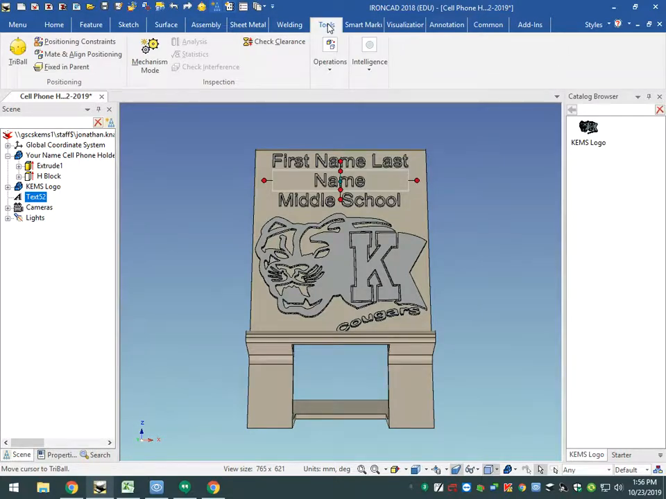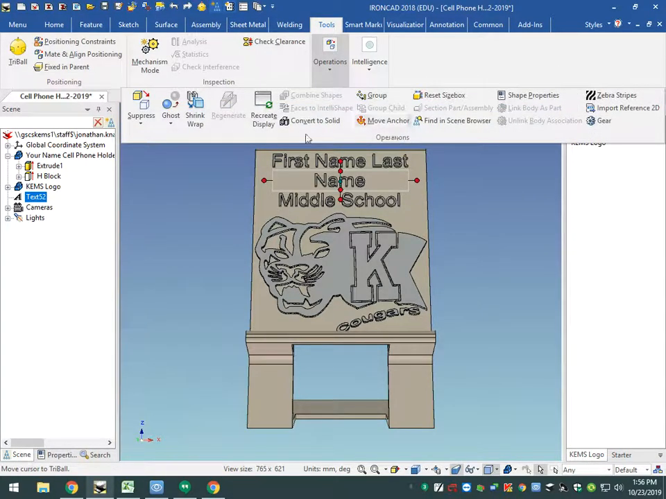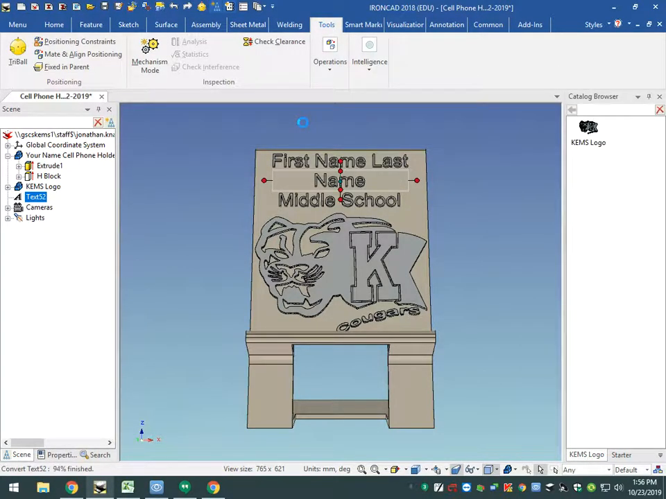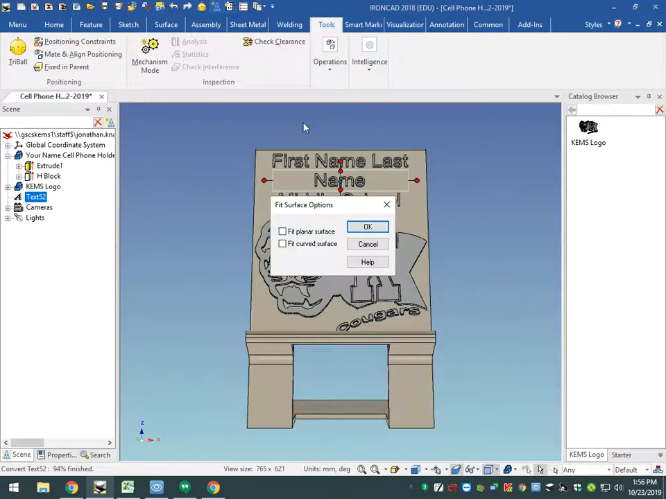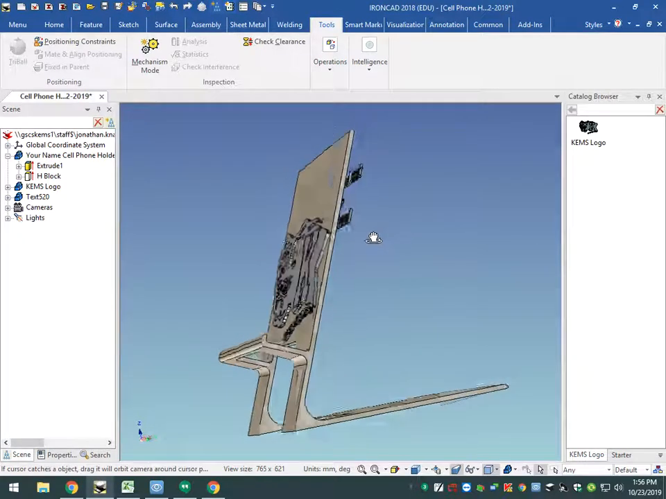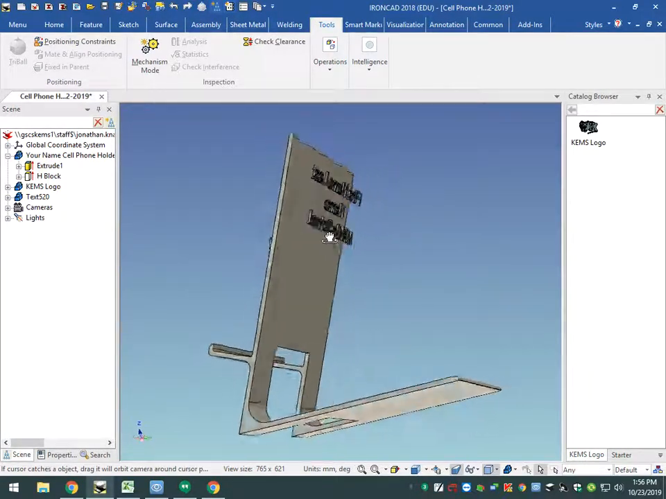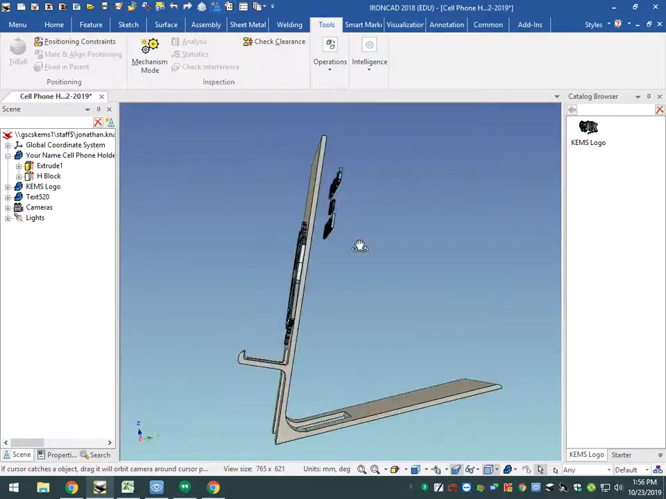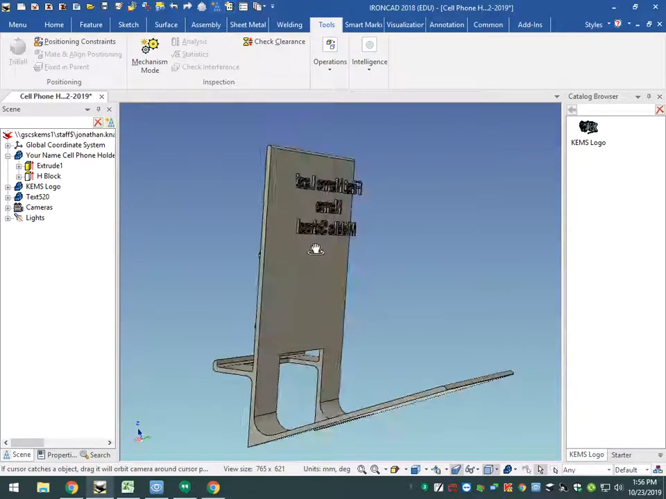So we're going to go to Tools, Operations. We're going to select Convert to Solid and click OK. And we click OK. Looks like we lost the positioning of the text. You notice it's here in the back. So what we need to do is move it to the front.